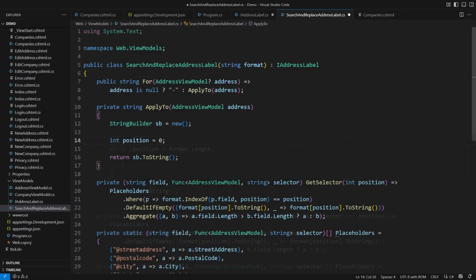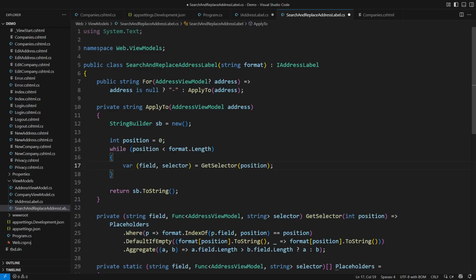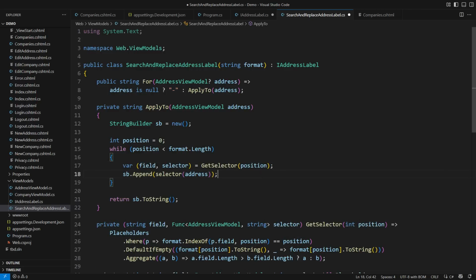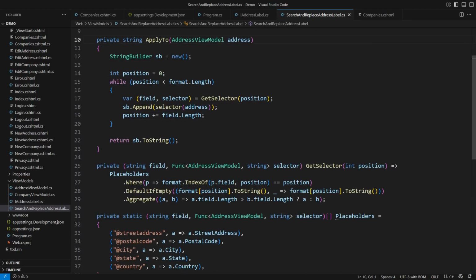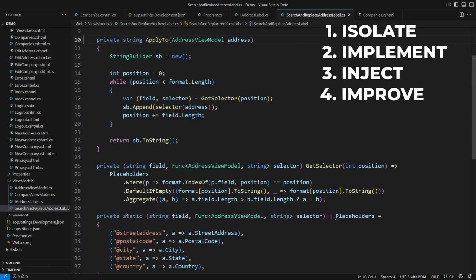We can now walk through the format string, select the best match at each position, append the processed portion of the string, and increment the position by the match length. Again, please pause the video and read this code carefully if you must. The application will work the same as before. I haven't broken anything. This completes the 4 steps I wanted to show you.